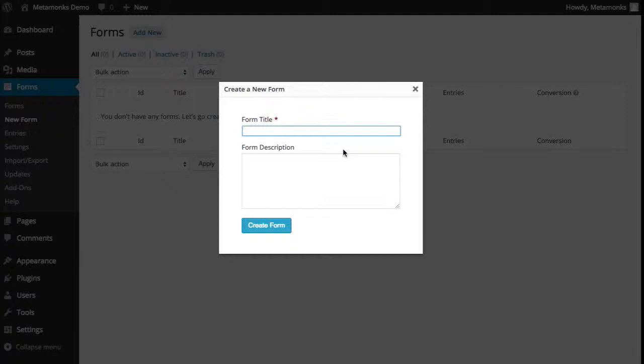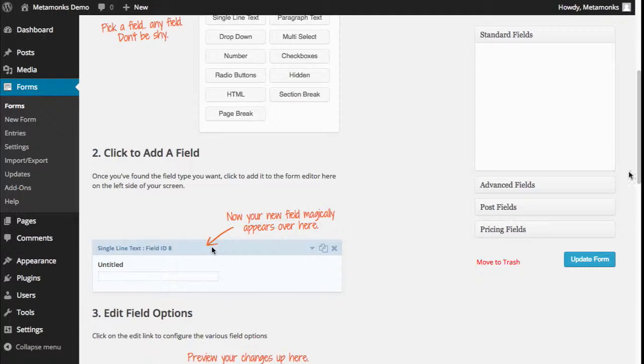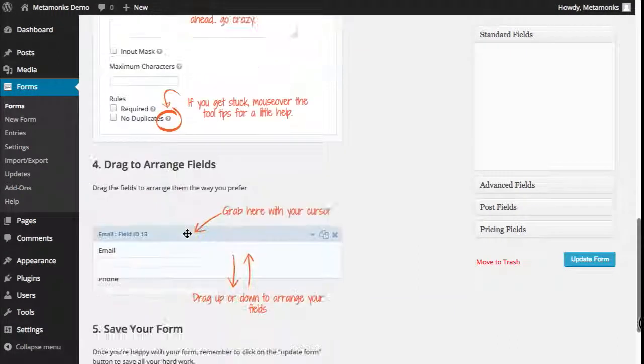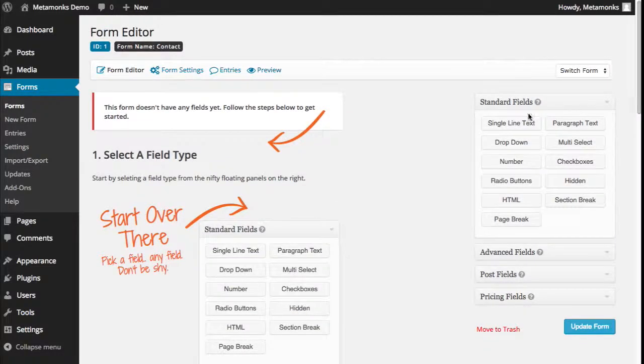So we call our first form contact, because that's a very typical form that every site needs. So as we can already see, here's a small instruction which explains briefly how this editor works, but we can ignore it for now because I'm going to explain it to you.